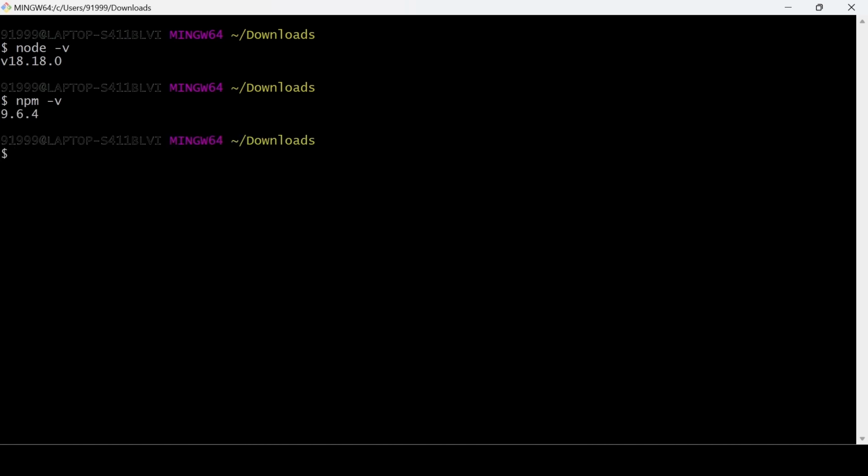So the next step is to install Angular CLI globally using npm, Node Package Manager. For that, you have to give the command npm install -g for globally installing Angular CLI, and you have to give the package name, that is @angular/cli. It will install the latest version of Angular CLI globally on your machine.